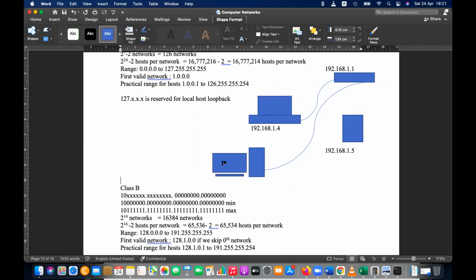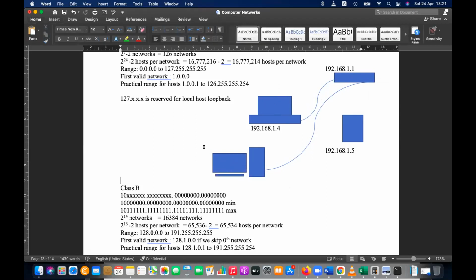That is also connected to this one, and that will also get an IP address. So let's say the IP address is 192.168.1.6. So this is my local area network.